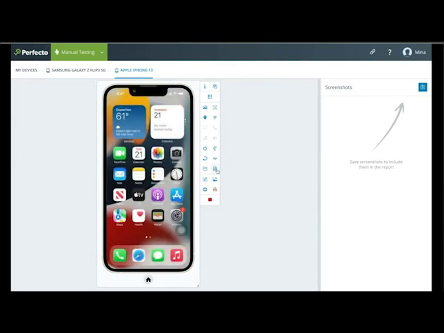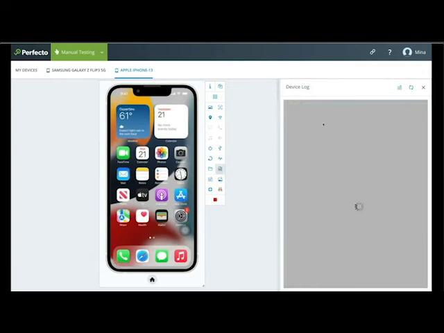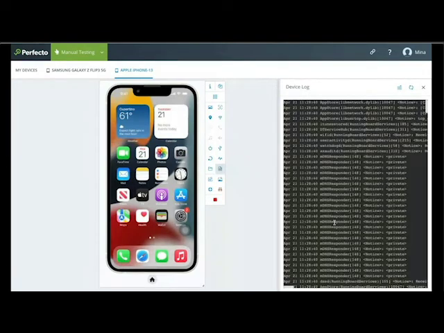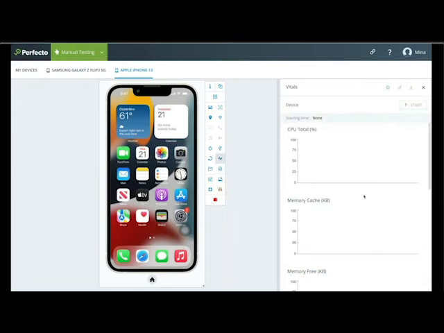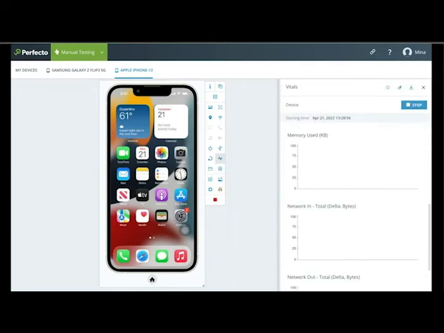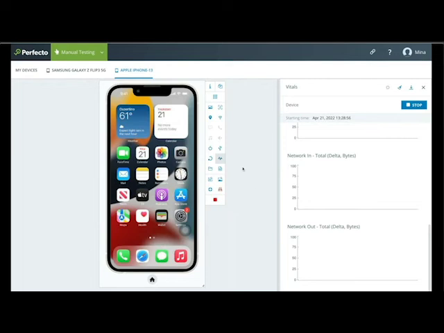Another thing to note here is that you can actually look at the device logs as well. As you see, you can download these. You can enable these device logs to be recorded through your automation session. So you can have these as well as device vitals. So I can start and monitor the CPU usage, the memory used, the network in, network out.